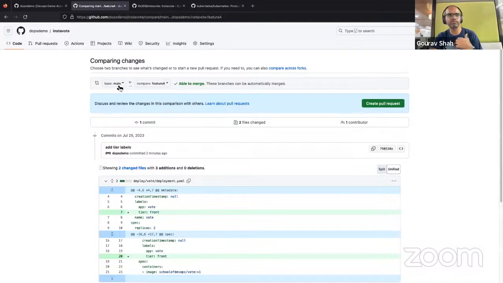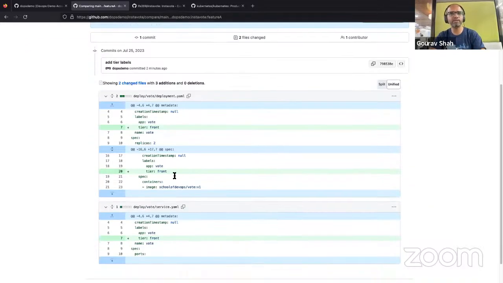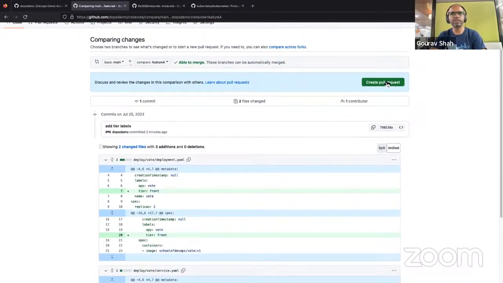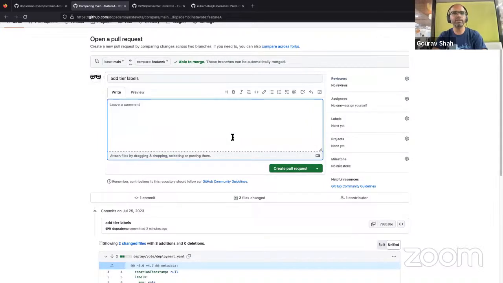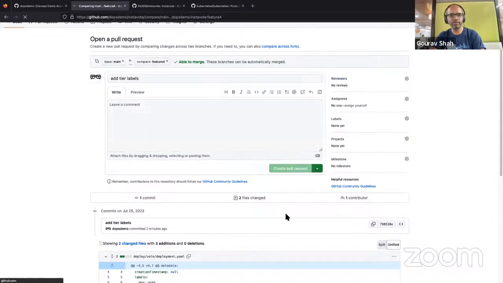So the moment I choose my own repository, it only shows the branches, feature and main. And you see that diff here, all the changes. Create a pull request, and I can add the changes, right? So what are the changes I've made? Create a pull request here.